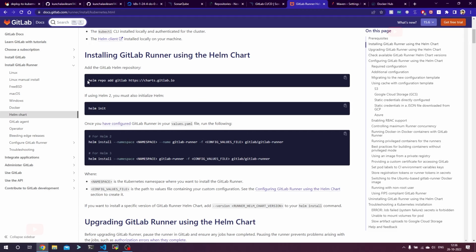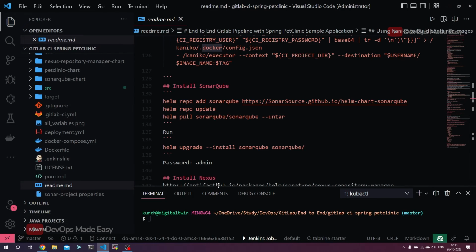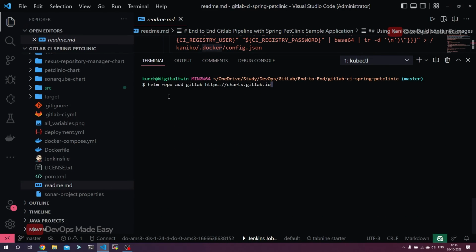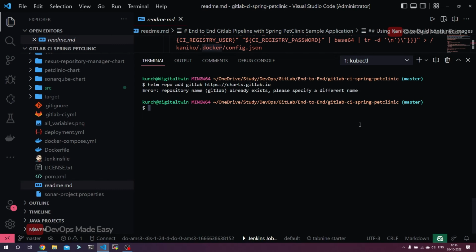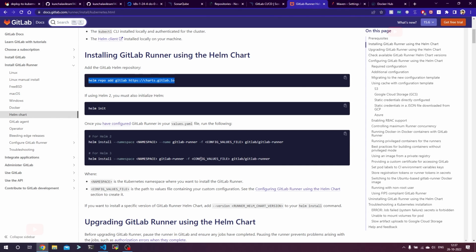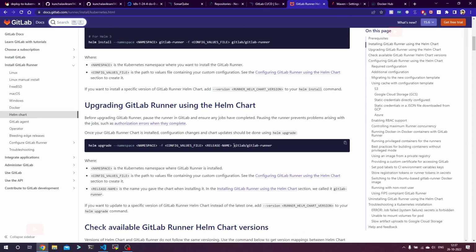So let's do one thing. Let's add this repo and actually try to install GitLab runner in Kubernetes. For this, I'm just adding it here. In my case, it is already added. So let's pull it. Helm pull. And what is the name of the chart? It is GitLab/gitlab-runner.